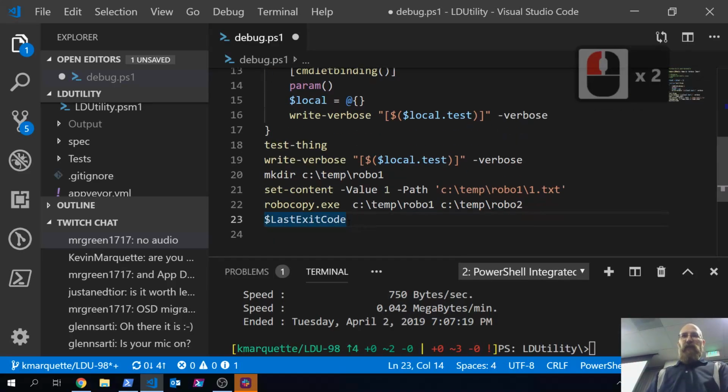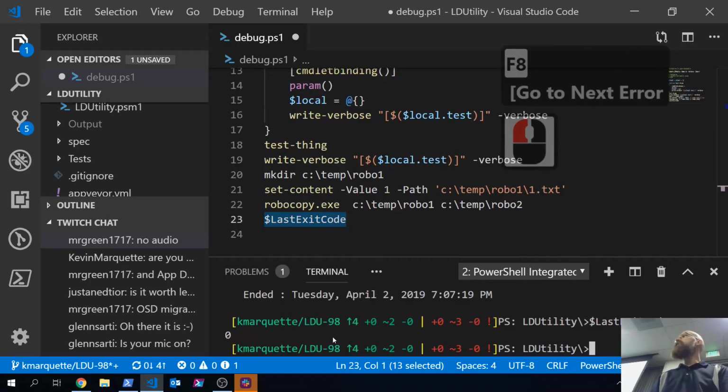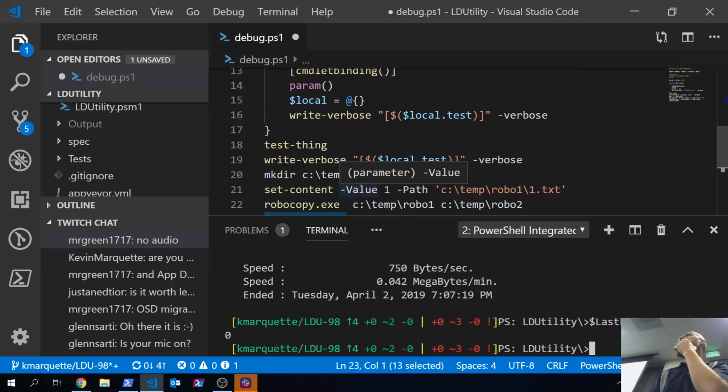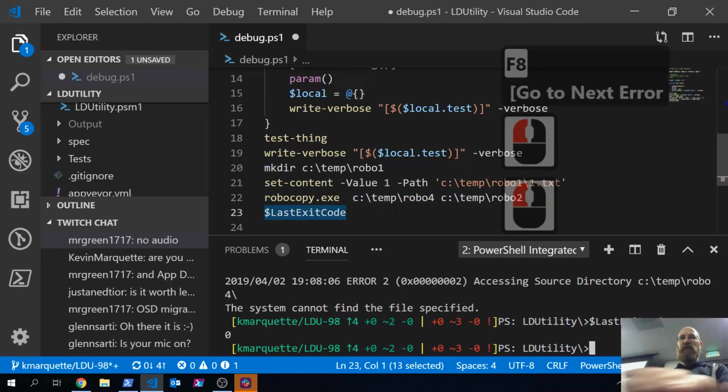So now if I check this, F8 here, oh, it actually gave, I didn't actually expect that. Well, it's a 0 because it worked. I kind of expected Robocopy to give me like a 13, copied something.